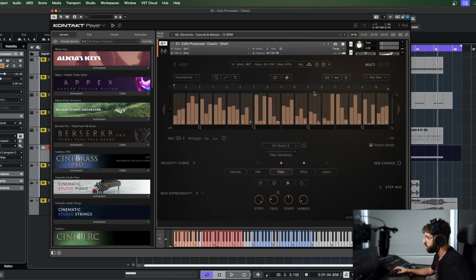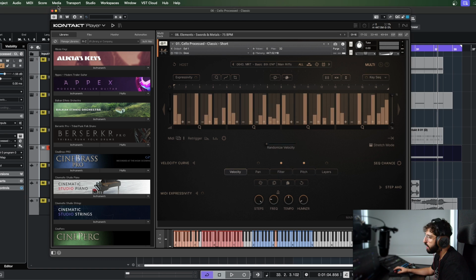Something to keep in mind too, if you randomize this, it's going to do the whole thing. If you randomize that, it's going to do whichever one you've selected. So just a couple things to keep in mind. But I think that gives a pretty good understanding and basic overview of all the different things that you're able to do with this Rhythmic editor.